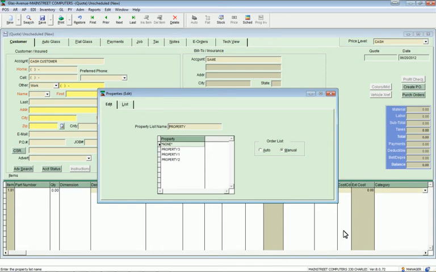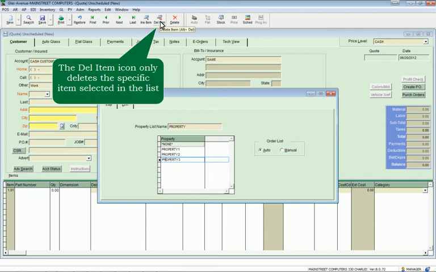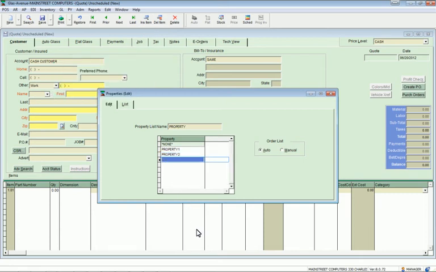Now I can make whatever changes I want. I can switch this back to auto. I can delete an item out of the list by simply clicking on that item, and then up at the top here choosing delete item. And of course I can add more by just going to the next available line in the list and typing in, and then again just saving it.